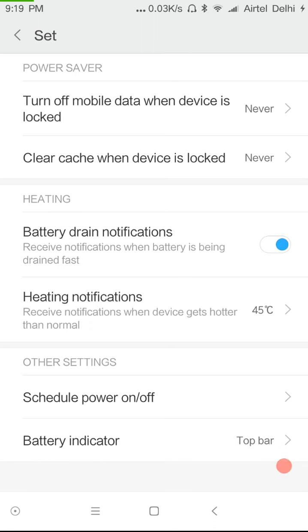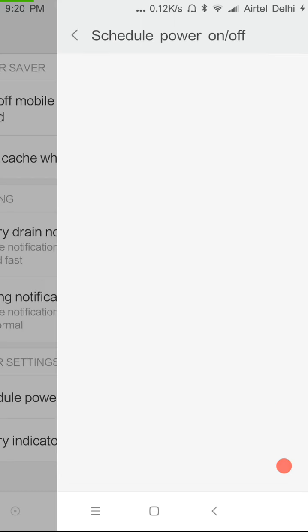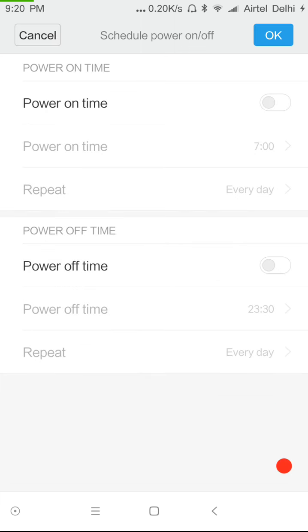Then by tapping on this gear option, you can configure turning off the mobile data when the device is locked, clearing cache when the device is locked, battery drain notifications, heating notifications, and schedule power on and off. Again, if you are sleeping and you want your device to be automatically powered off, you can do that as well.